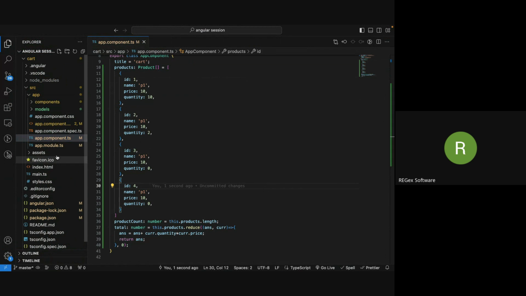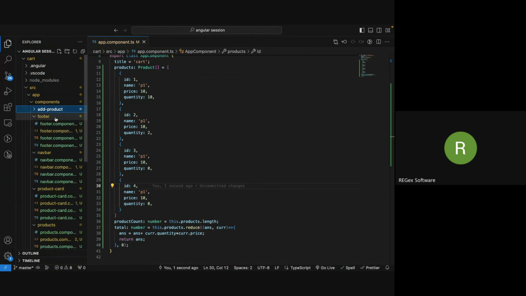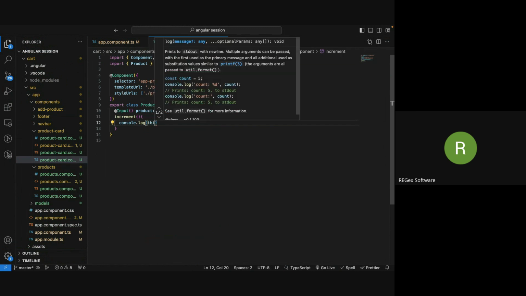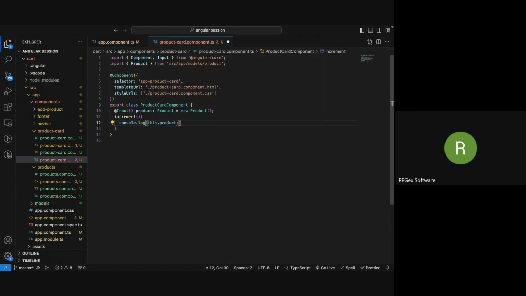The next thing that we're gonna be doing is we're gonna be coming to the components of product card. In the product card, over here we're gonna be writing functions. Let's say there will be a function called increment. What is this gonna do? This will print console.log this.product. Let's see what it does. And there will be decrement. Okay, I'm only gonna do it for the increment. Decrement, you guys do it yourself.